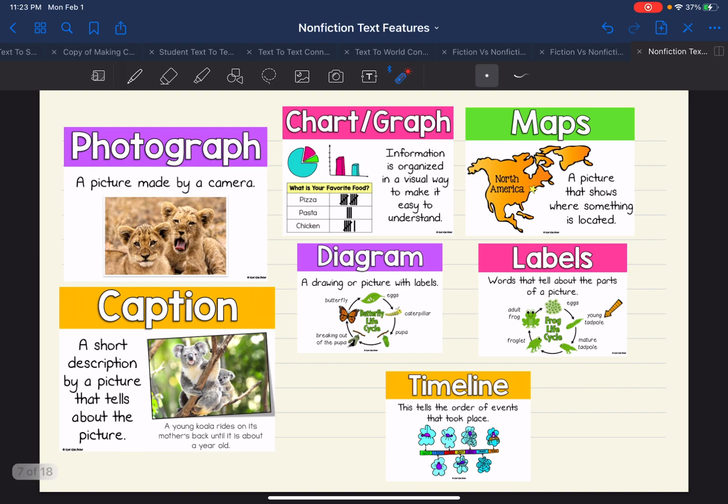Some final text features are photographs and captions. Photographs are those powerful images, those photos and pictures that are taken and made by a camera. A caption is a short description written by a picture that tells about the picture. So it's not just an extra fact. It's not a sidebar fact. A caption teaches you more about the picture.